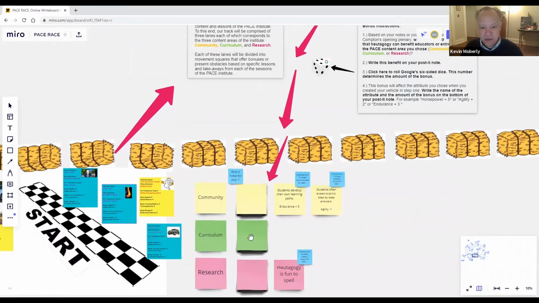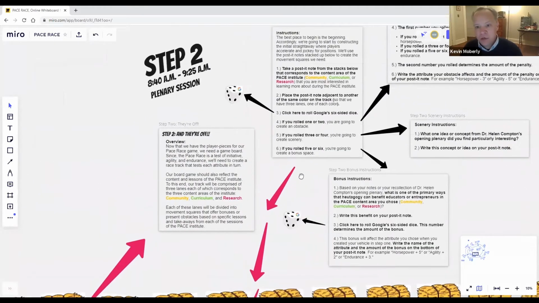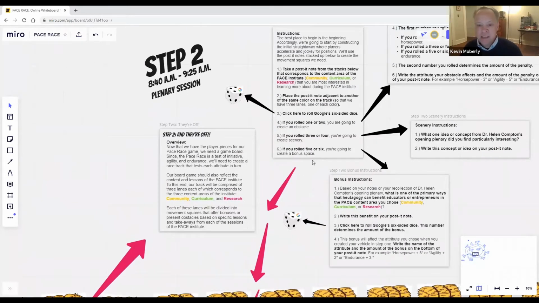Click on the arrow there, grab a Post-it note, and drag it to an empty spot on the track. You could drag more than one, and this is how the track is going to be built, but for you, you just have to drag one. So I'll put these back. Okay, that's the first step: drag a Post-it note and put it on the track, adjacent to another. And step 3 is, let's roll the dice.